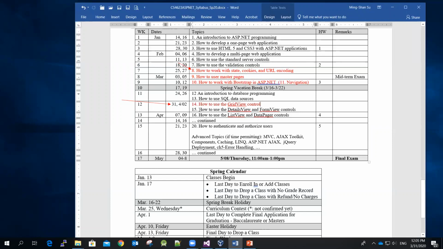In addition to that, I have also covered the details view prior to spring break already. But today I will review it again and show you how to use the details view. And we will then cover the usage of the form view control. Okay. So let's get started.